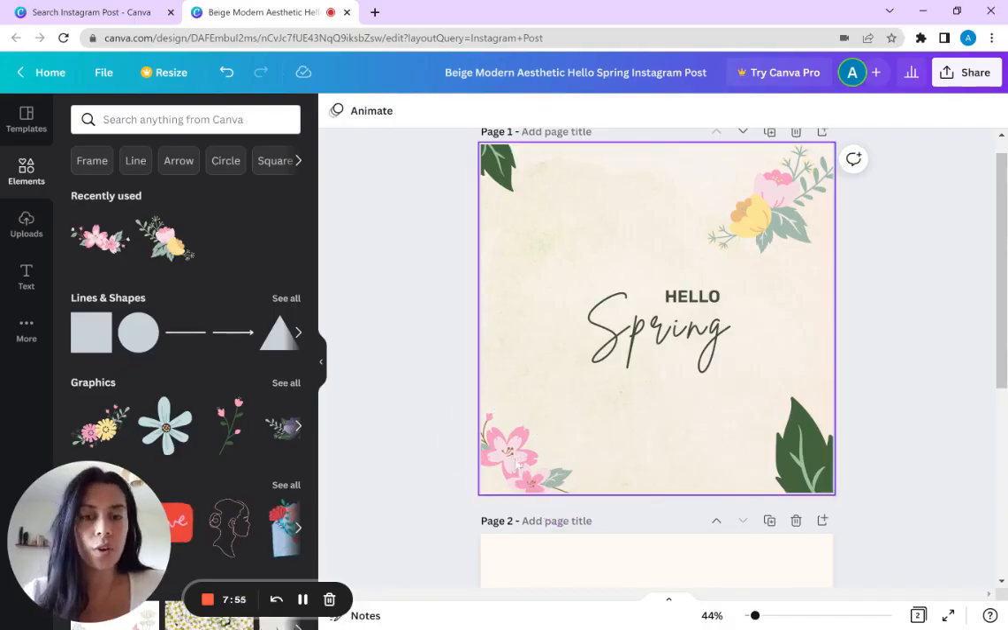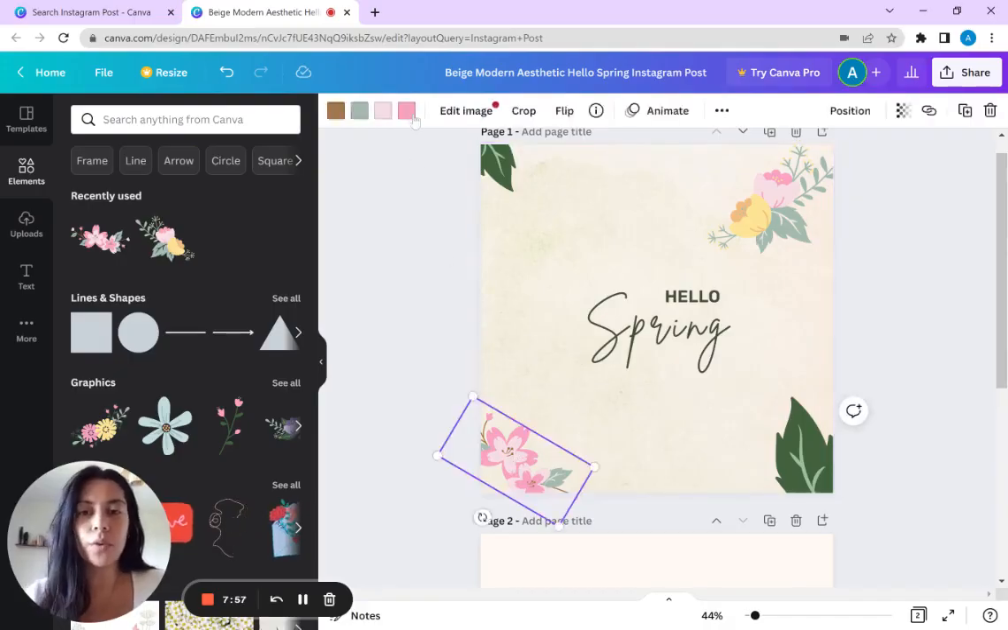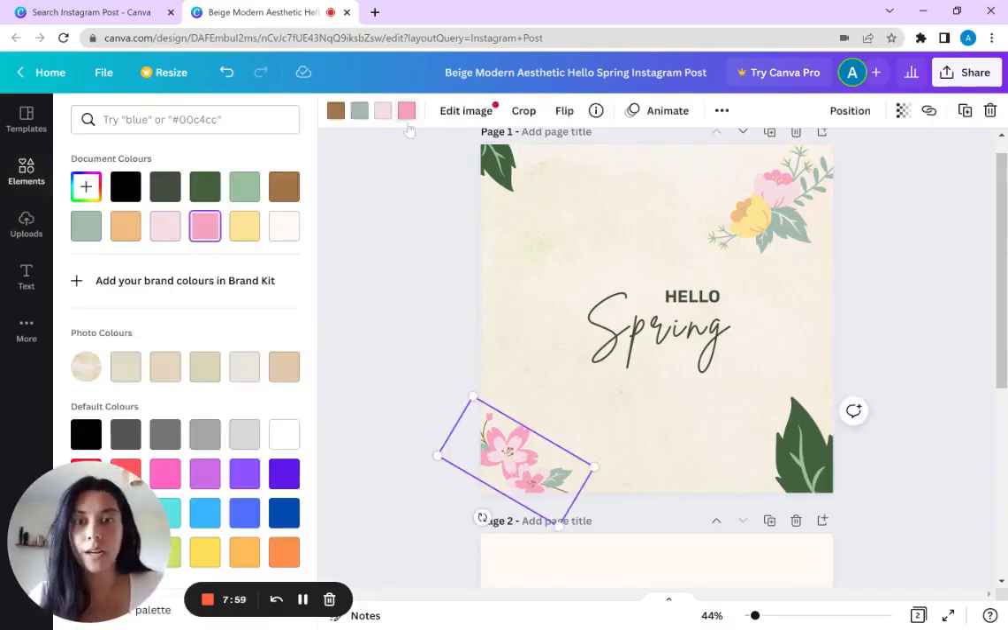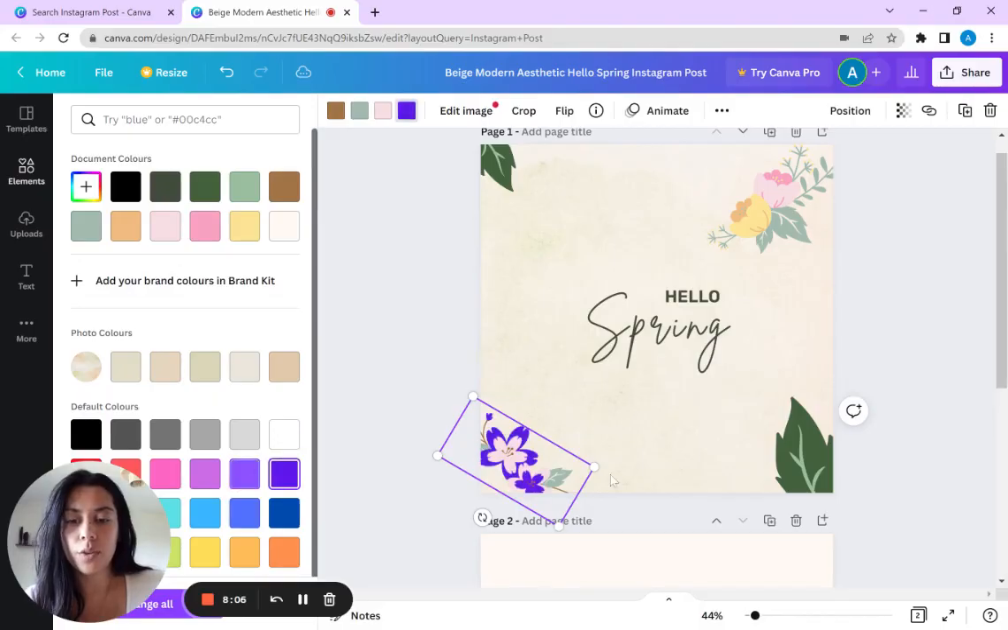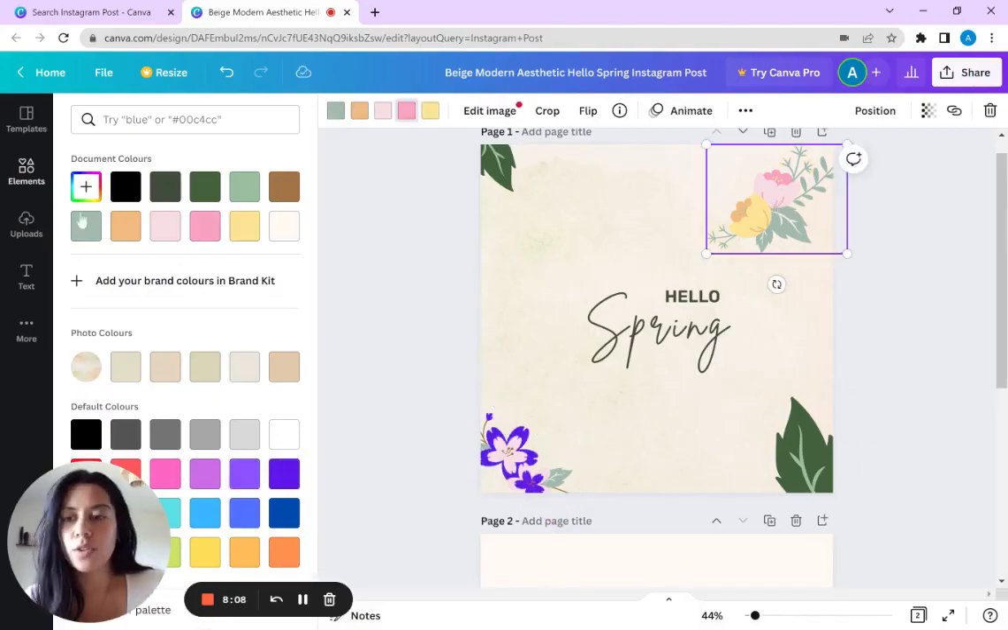So perhaps this is more your style, something with a little bit more floral, things like that, but maybe this isn't your brand color. Maybe you need to come in here, click on your color palette and actually pull different colors to change what this design is looking like. So you can do a lot of this stuff with Canva, which is really cool.